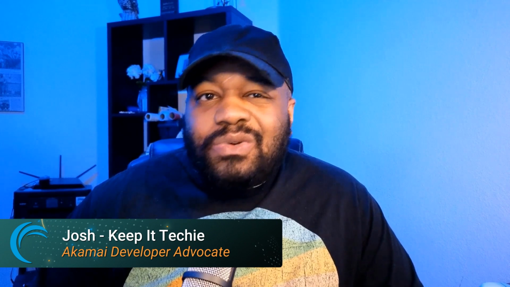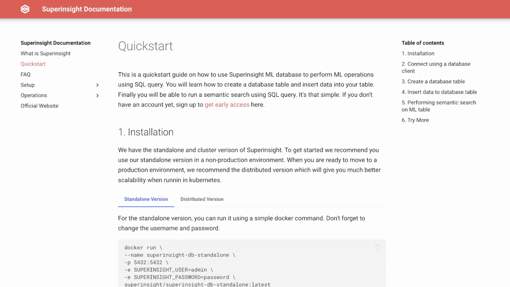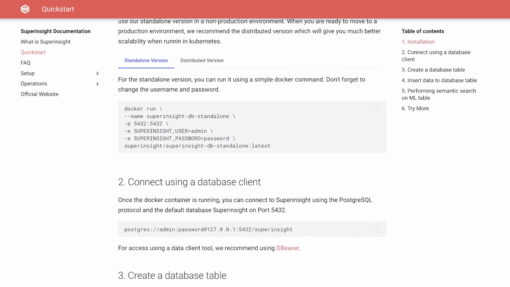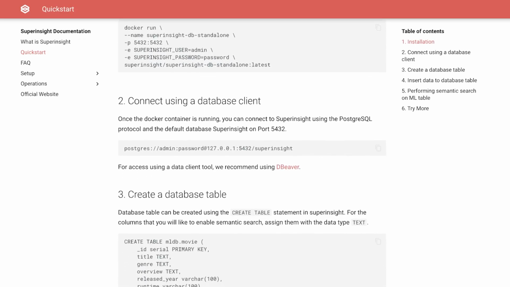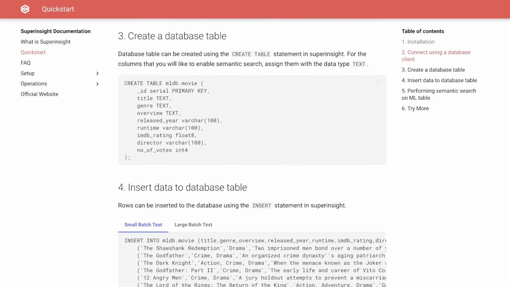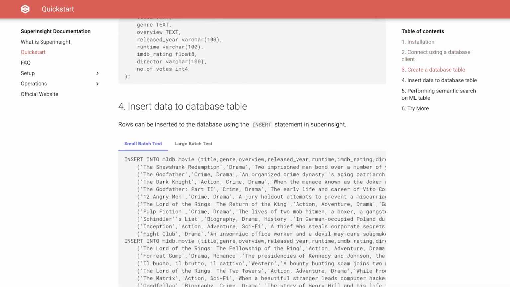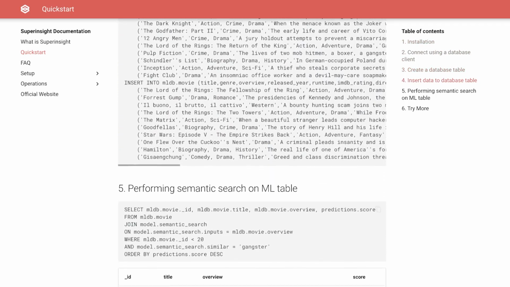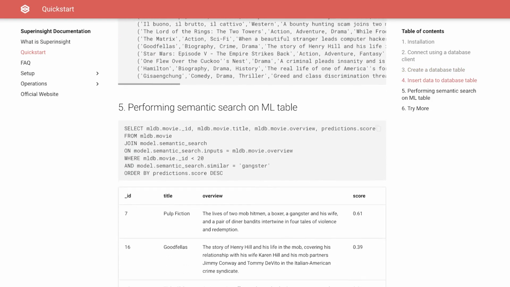And in today's tutorial, I wanted to delve into the world of Superinsight DB. Now, Superinsight DB is a robust relational database for unstructured data that's built on top of PostgreSQL. With Superinsight DB, you can effortlessly store and search unstructured data using a simple SQL interface. And what's even more exciting is that you can perform machine learning operations using SQL statements. So let's get started on this journey of data management and analytics with Superinsight DB.